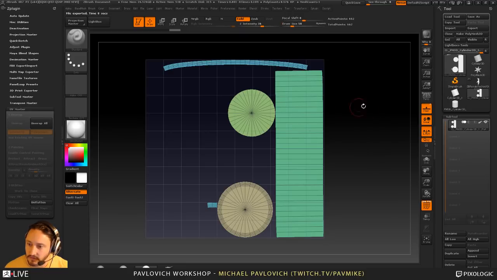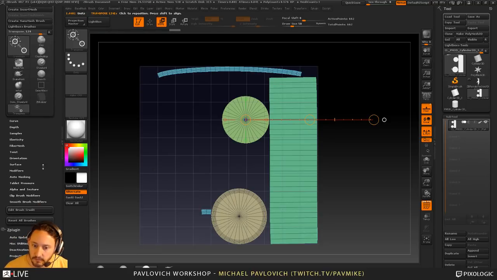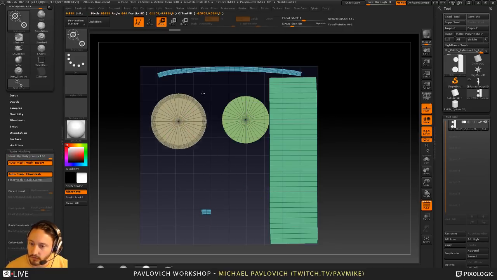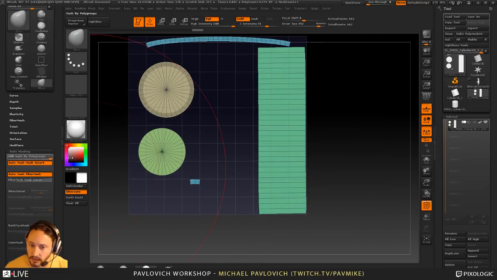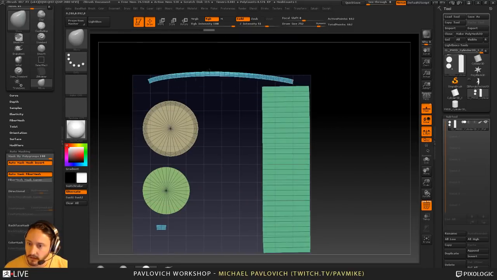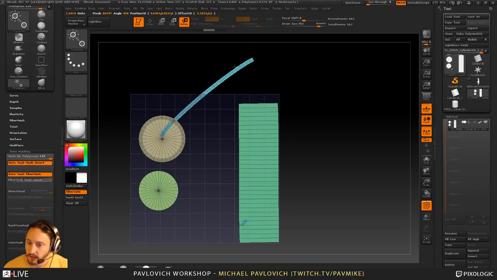Because these are just polygons on a flattened plane, basically, you can go in here and modify these. If you go to your brush options here, auto masking, mask by polygroups up to 100, you can just move these polygroups around. You can use your move brush if you want. And since mask by polygroups at 100 is global, you can just use your move to move this stuff around, or make modifications, or rotate with transpose.